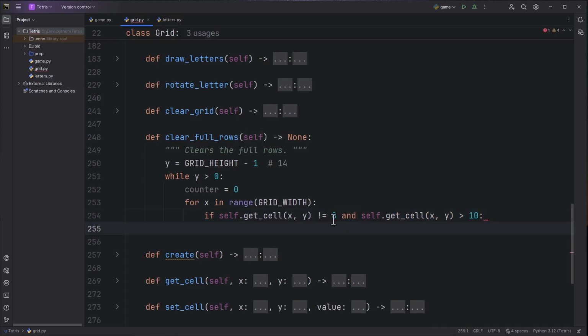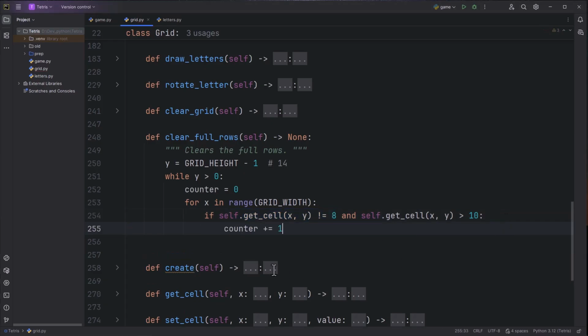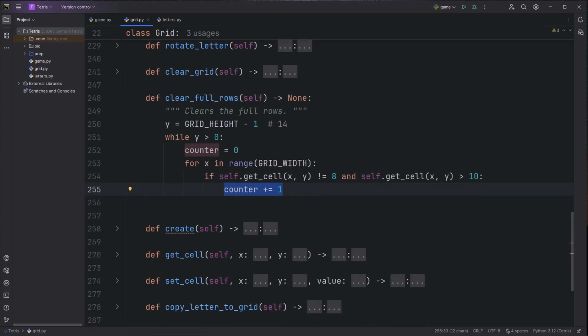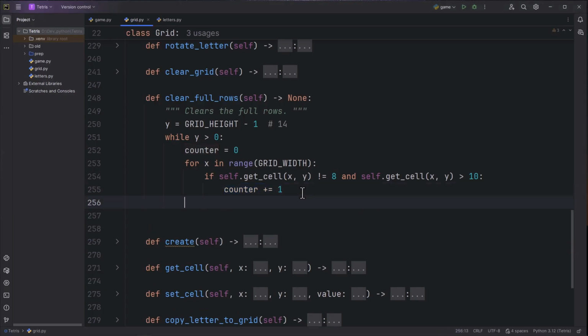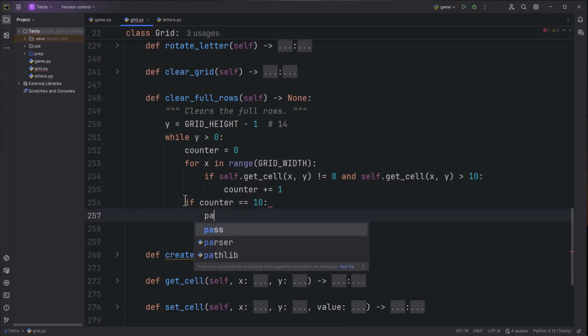So if it is a settled letter and it is not a wall, then we can increase the counter by 1. So counter += 1, and that's how we are going to count if we have a full row or not. And the next step will be to actually check if we have a full row. So here, after this for loop, I'm just going to add if counter equals 10, and I'm just going to show you why it is 10.